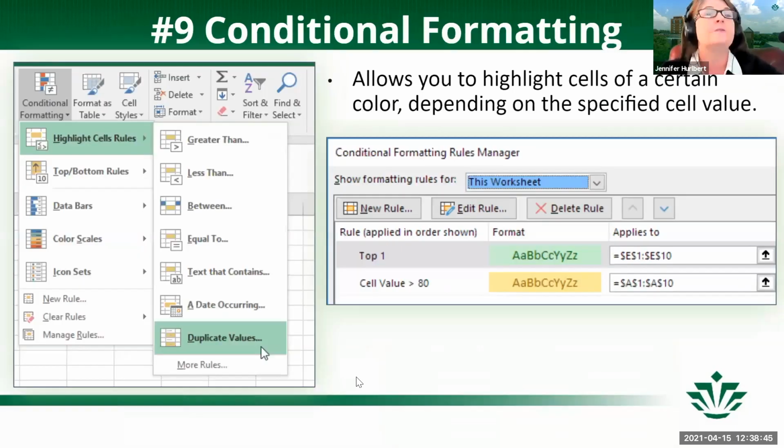Two more. Conditional formatting. So this is great. I use conditional formatting all the time. If you drop it down, you will see there are many, many possibilities. And within each of these, there are other options.